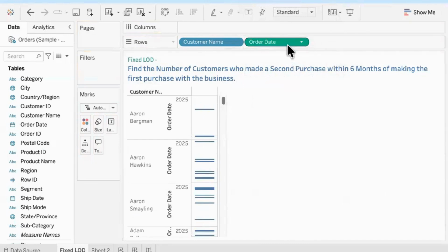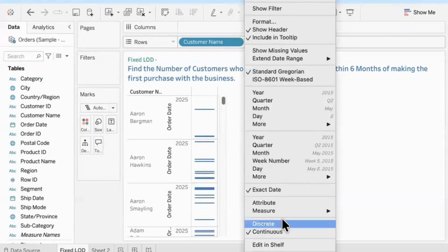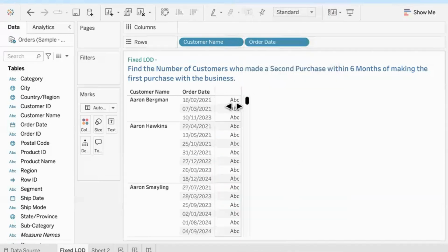So what's the difference between a green pill and a blue pill? There is a video in our channel with a clear explanation on the difference between green and blue pills. Please do watch that. Here I'll quickly go ahead and make it blue, make it discrete. So I can see all the dates when this person placed an order with the business, each of them.